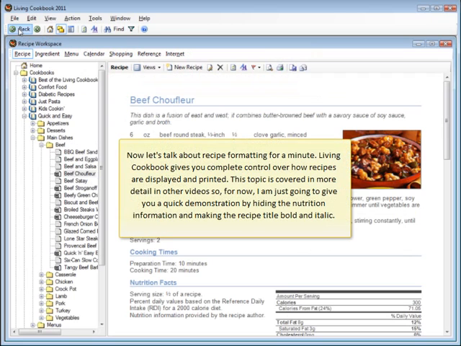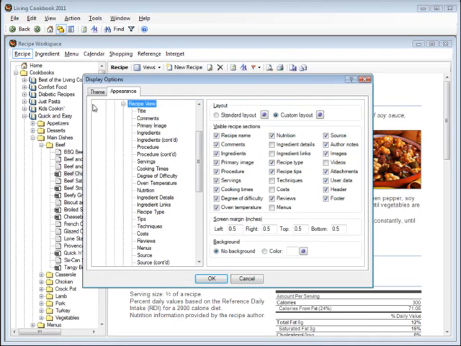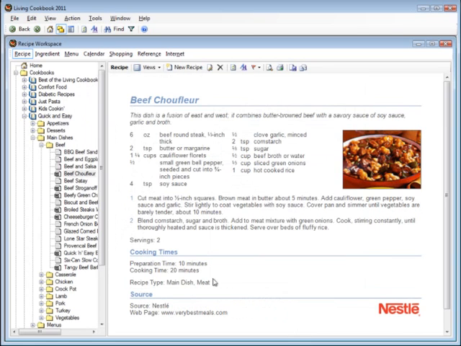Now let's talk about recipe formatting for a minute. Living Cookbook gives you complete control over how recipes are displayed and printed. This topic is covered in more detail in other videos, so for now I'm just going to give you a quick demonstration by hiding the nutrition information and making the recipe title bold and italic. Note that the nutrition element has disappeared, and the format of the recipe title has changed.